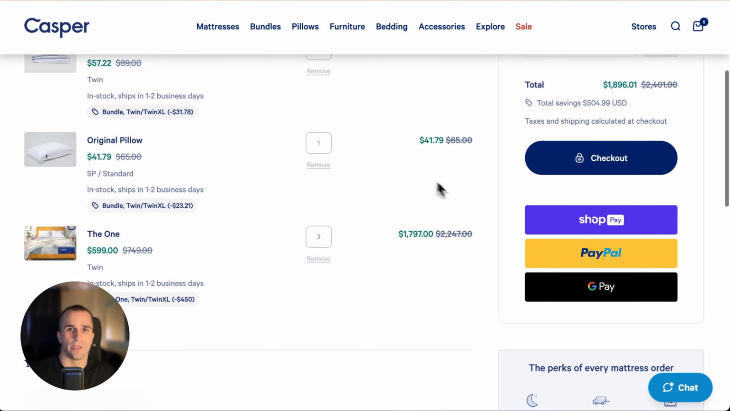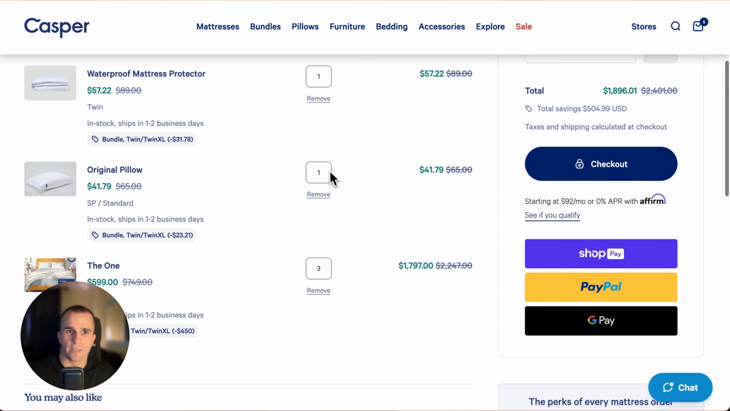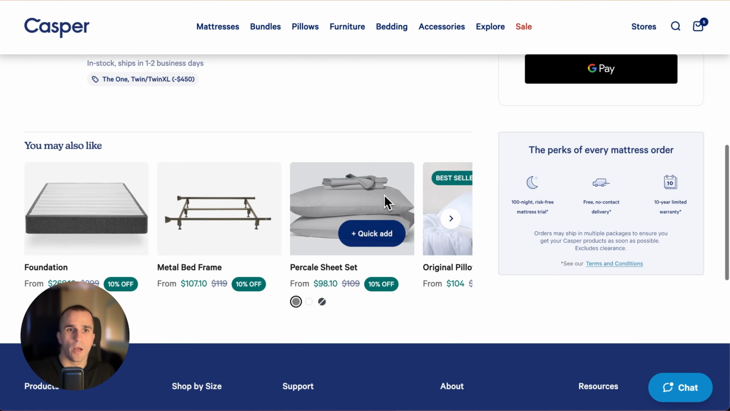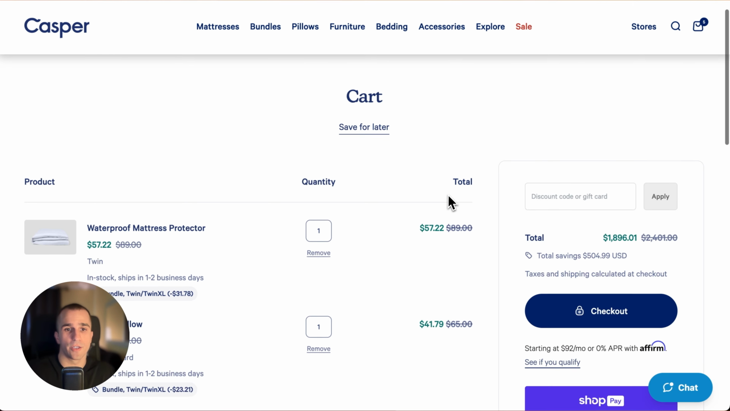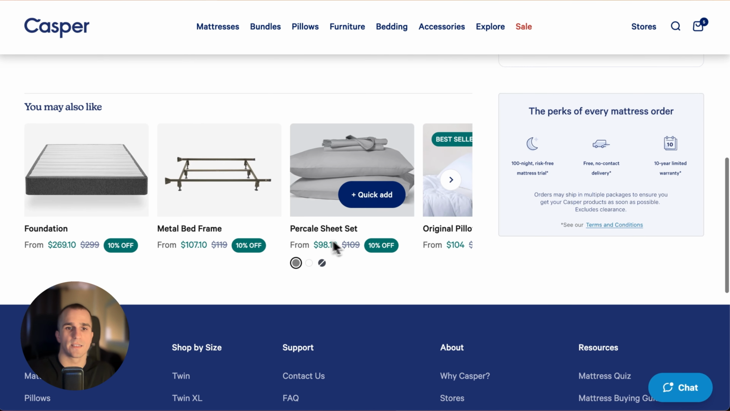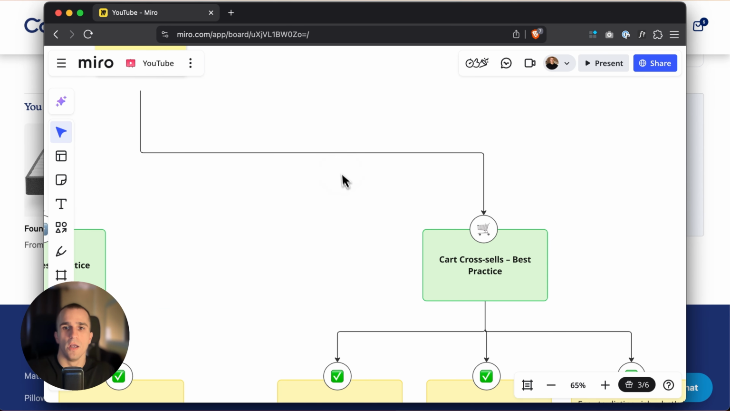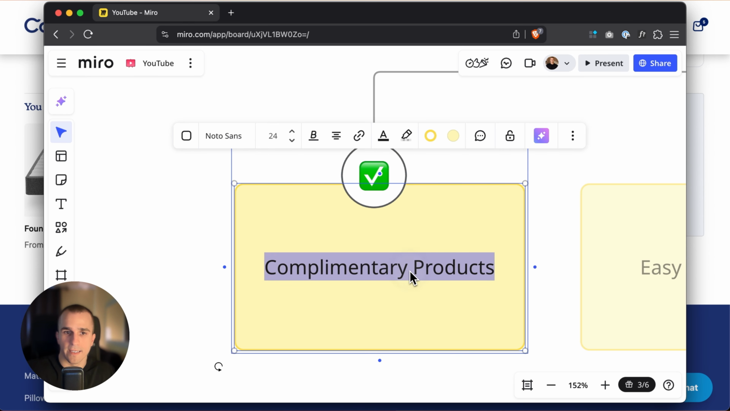So we are now in the cart page. We have added all these different things to the cart. And now when you scroll a little bit down, you can see they have this "you may also like", and they're again showing all the complementary products that they can add to the cart and therefore increase the AOV. So what's important when it comes to the cart page cross-sells and how you can optimize this part for the highest conversion rate? First thing is that obviously products need to be complementary.